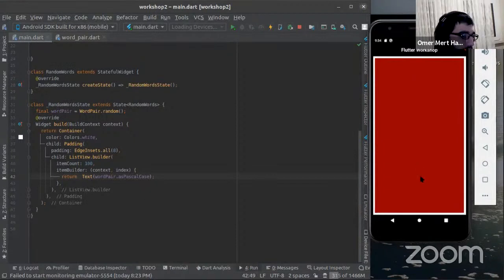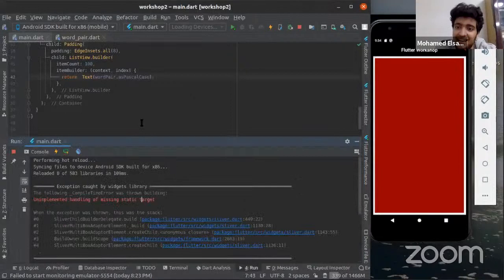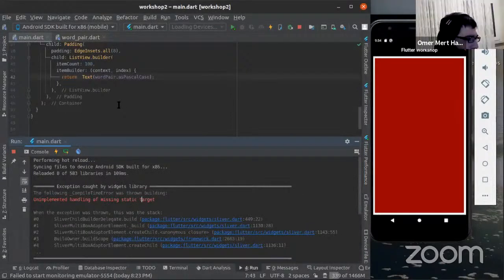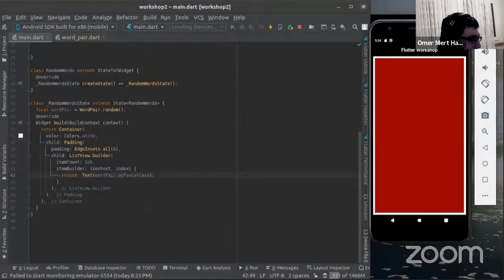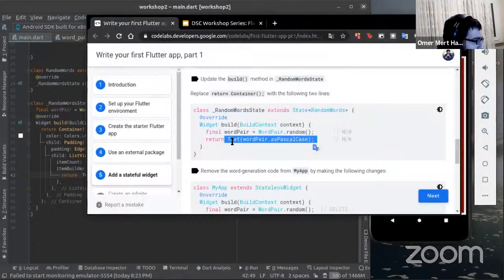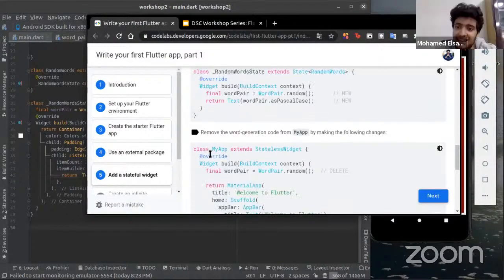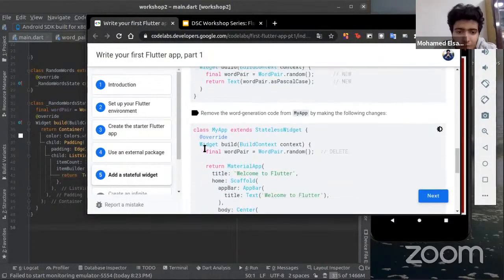Cannot say exactly, Mohamed. What is it? Missing static target. Okay. Yeah, I think I will check it. No, don't worry. We just follow the thing. Yes, I have a scaffold. No, I have a scaffold. Yes, I have a scaffold. Maybe over there.